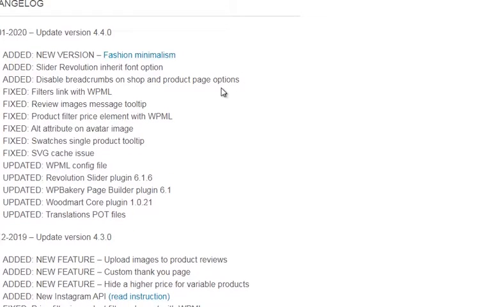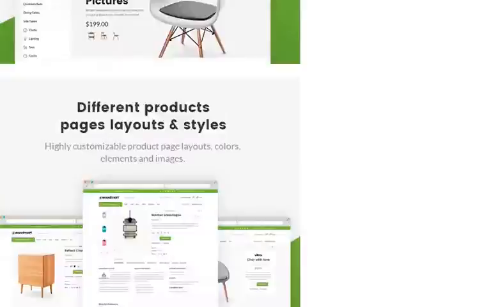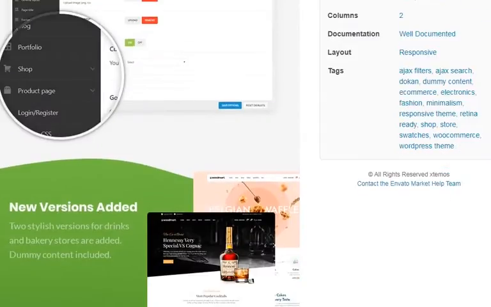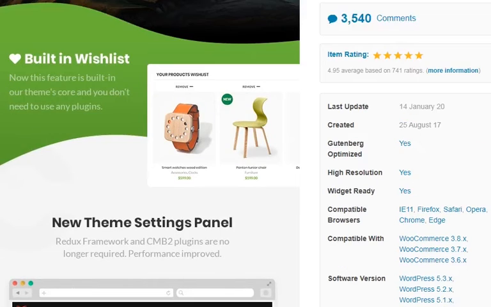So as of today, this is January 14th, 2020. So this was uploaded a while ago, actually a few weeks ago. But we can see that every update has a ton of different features. So that's a good sign. So if we scroll back to the top here, we can see what it is compatible with. So it's compatible with WooCommerce 3.8, 3.7, 3.6. And it's also compatible with WordPress 5.3, 5.2, 5.1, and 5.0. So what that tells us is this is updated frequently, and that's a good sign.